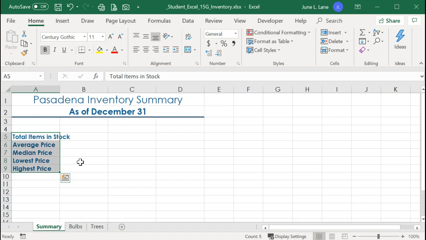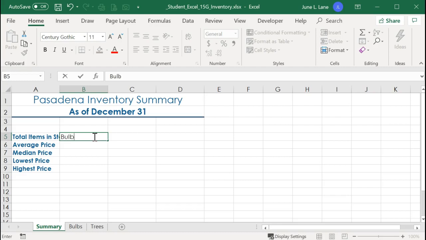In my summary sheet, I'm going to click in cell B4. I'm going to type in bulbs. Oops, actually that's going to be in cell B4. I was in the wrong cell. I'm going to type in bulbs, B-U-L-B-S. I'm sorry, I forgot to tell you, I've moved on to step number 19.